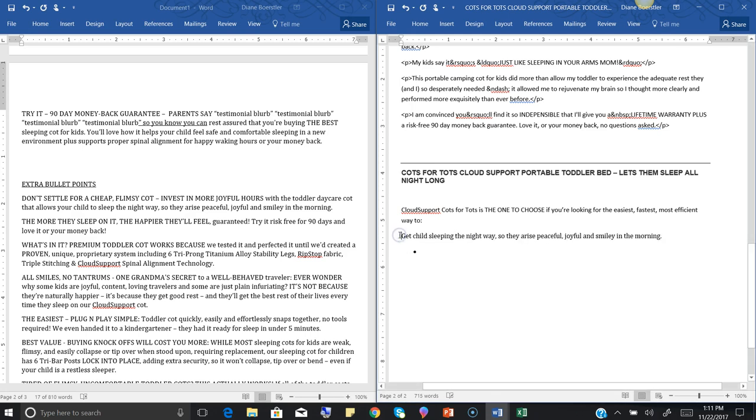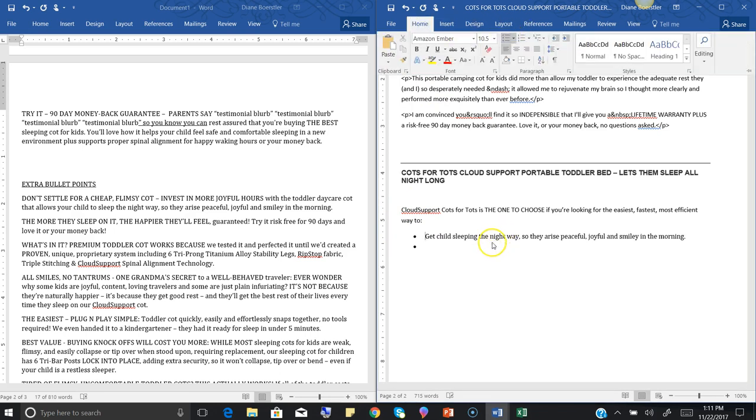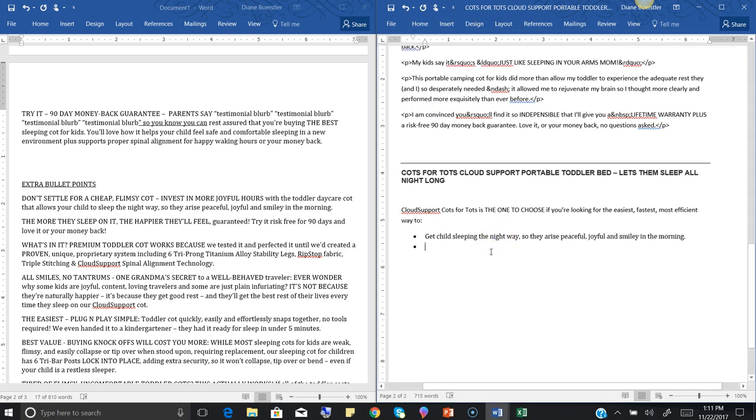And again, I usually put this down for a day and come back and polish it up a little bit. Right now, for the sake of getting you through this, I am doing this. And because this is not for a client, I am doing this the best I possibly can for you. Okay, let's see here. What's in it? Keep your child safely tucked in the cot. Okay, and so you can say proven unique proprietary system including 6 tri-pronged titanium alloy legs.